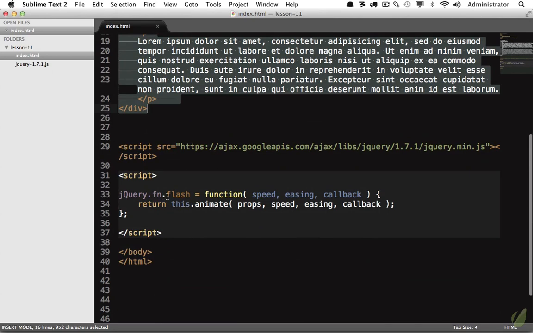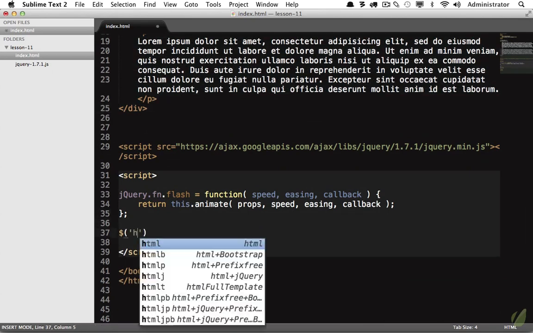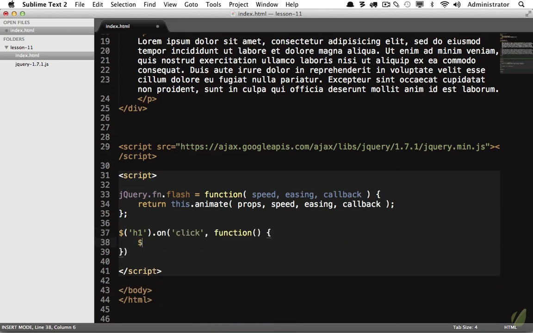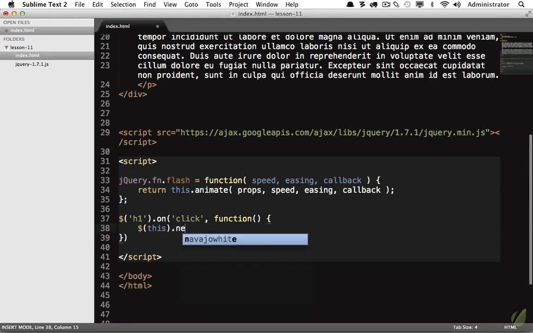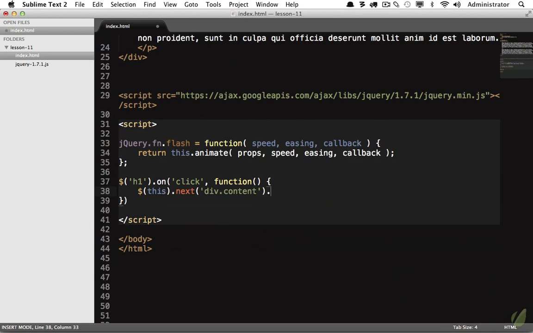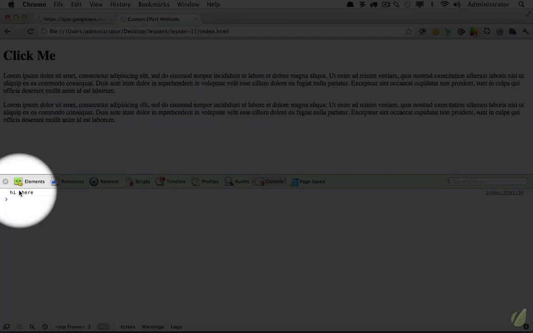Right here, jQuery.fn.flash, we want to set it up so that we can get that H1, and when it is clicked, then we will call this. Once again, we're going to get that next div with a class of content right here, and we're going to call that method on it. We're going to call flash like so. So when we do that, if I comment this out, we can be sure that this method is going to be called. Click on it, and now we see "hi there" has been called.